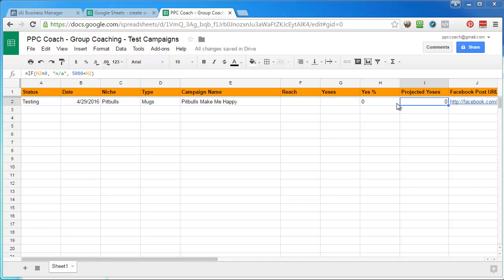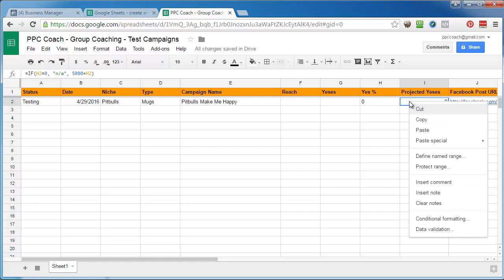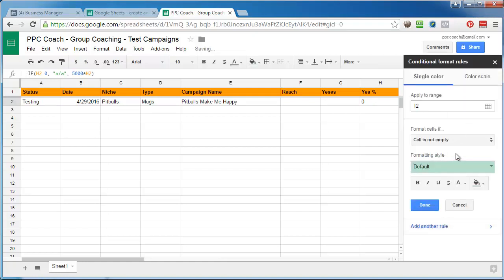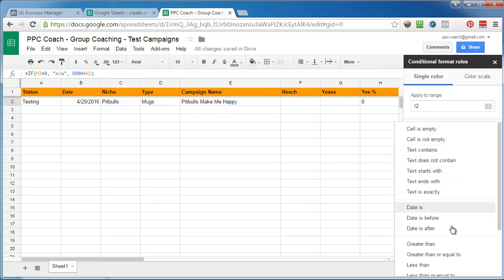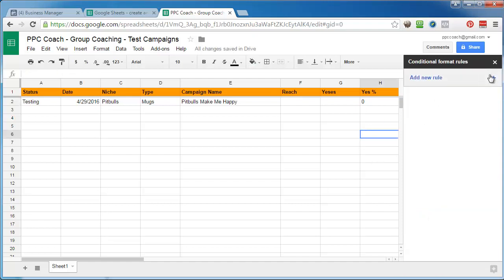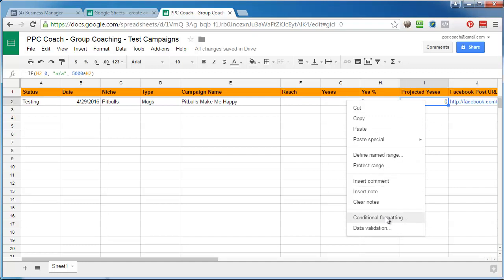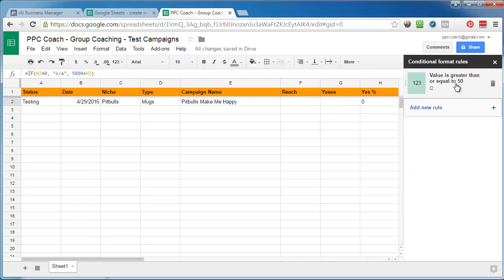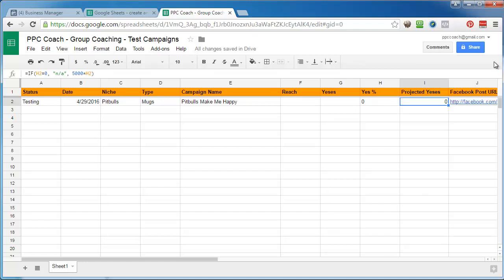If it is, we're going to turn this green. What we do for that is conditional formatting, and we say if the cell is greater than or equal to 50, then do the formatting in green. Otherwise we'll just leave it blank. We could also do, if it's 25 to 50, make it yellow, and if it's under 25, make it red. But we're just going to look for our winners here. We can always adjust this later.